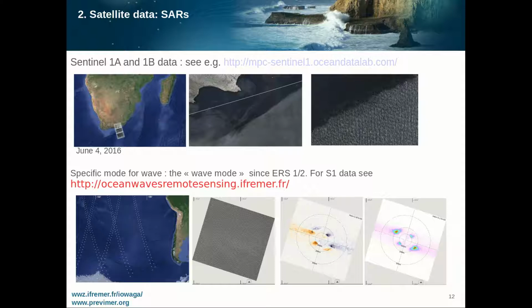So you have this wavy pattern there. When you make a spectrum of that, you get this. And you actually have a spectrum with two different systems, with some long swell and short swell here. And that's a typical coverage.